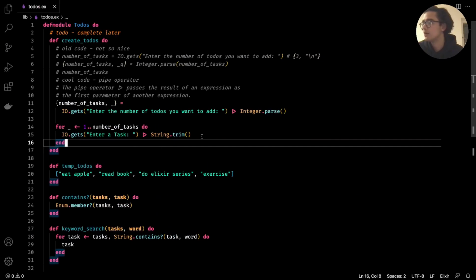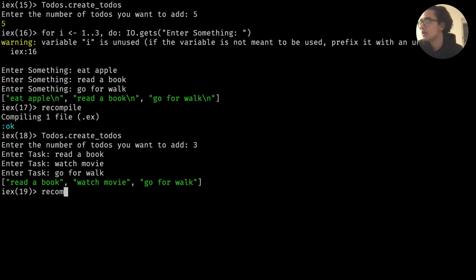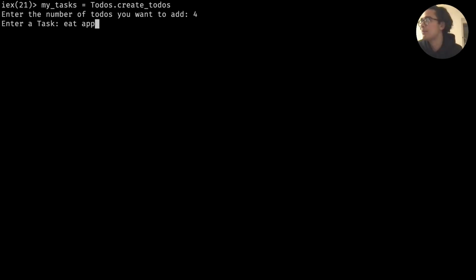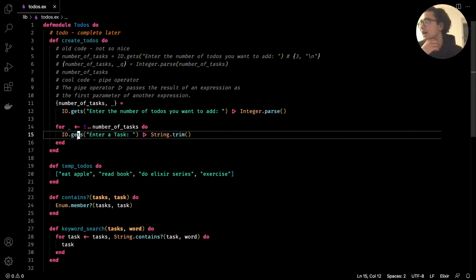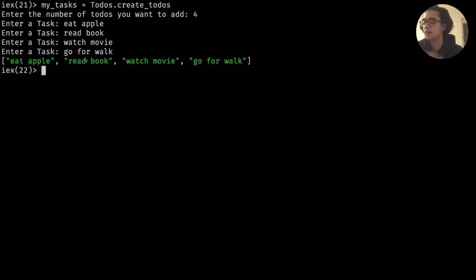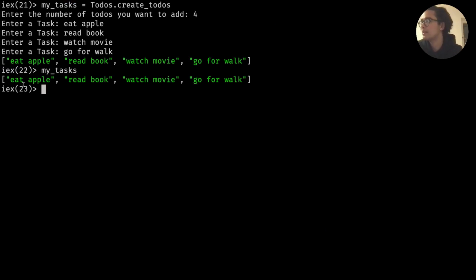So we can go back, save this, recompile it, clear it, and we can assign it to a list. So my tasks, we say todos dot create todos, enter the number of todos you want to add. Let's say 4: eat apple, read book, watch movie, go for walk. And now, because we're returning a list, this has all been assigned to this variable my tasks. So if we do my tasks now, we get this back.